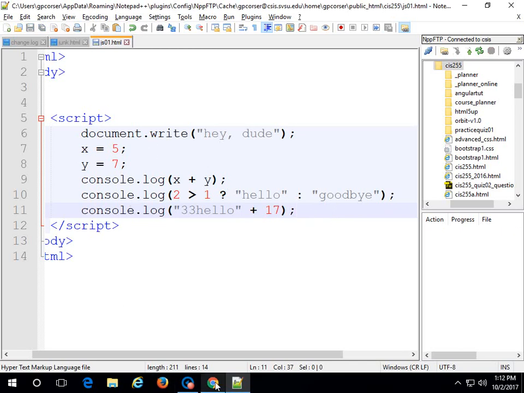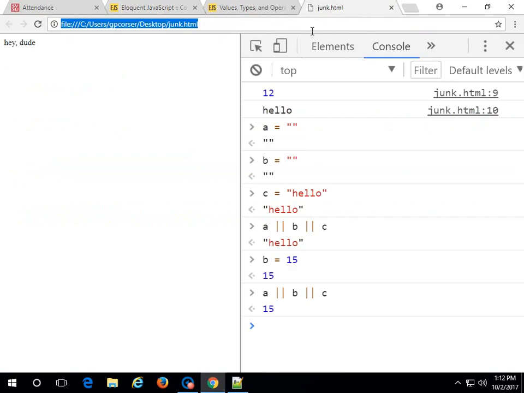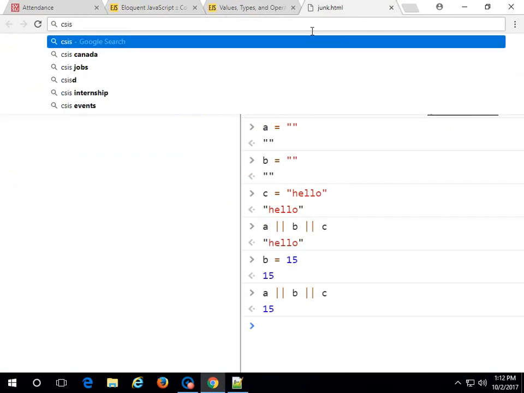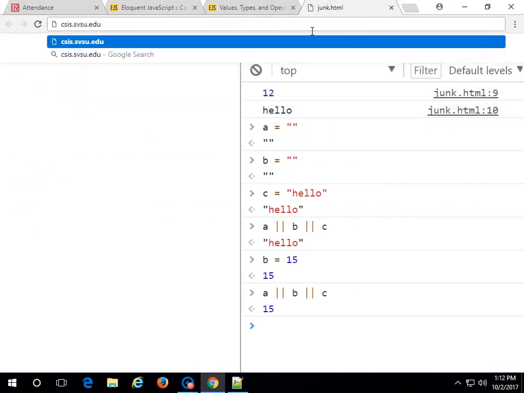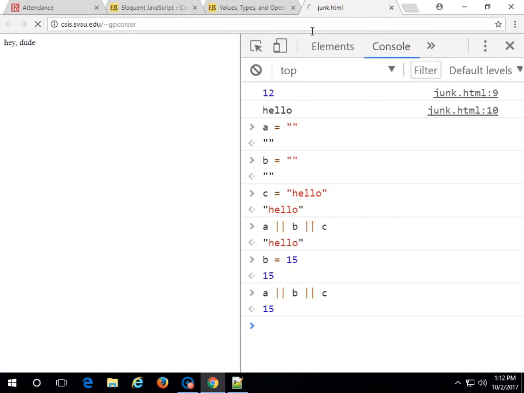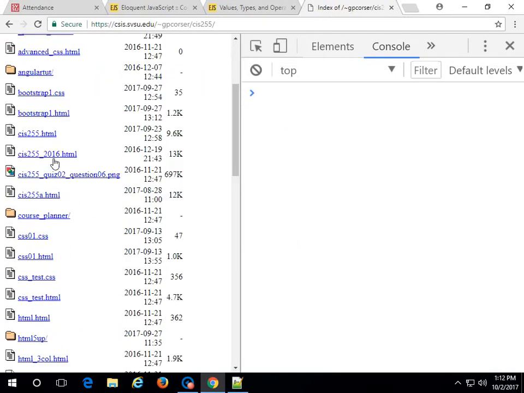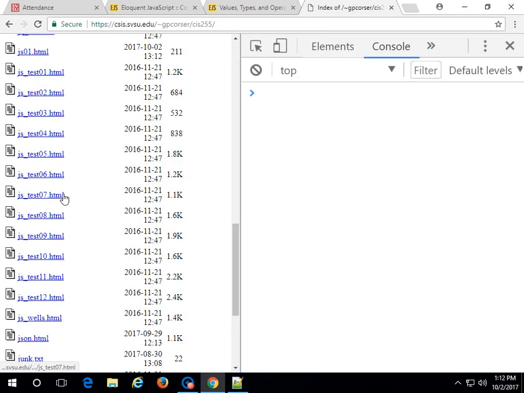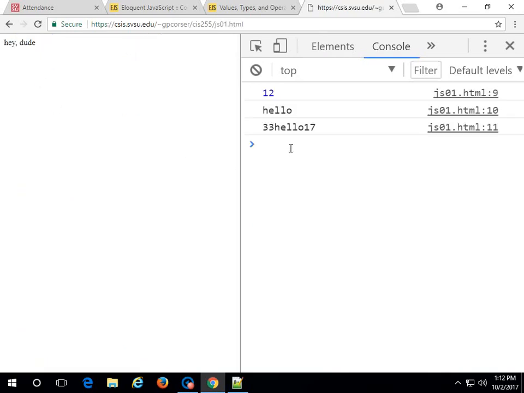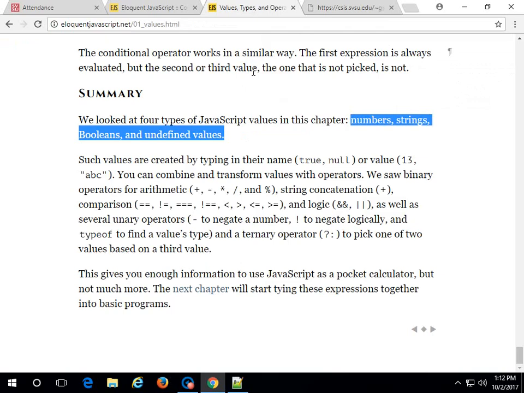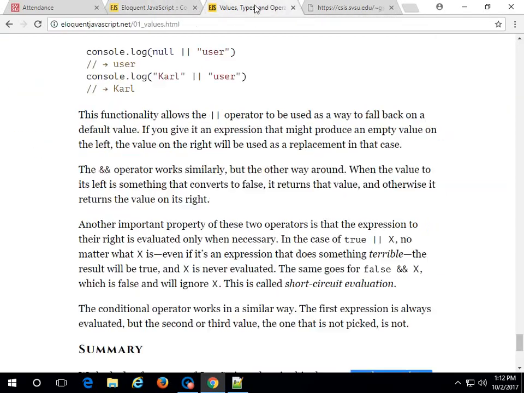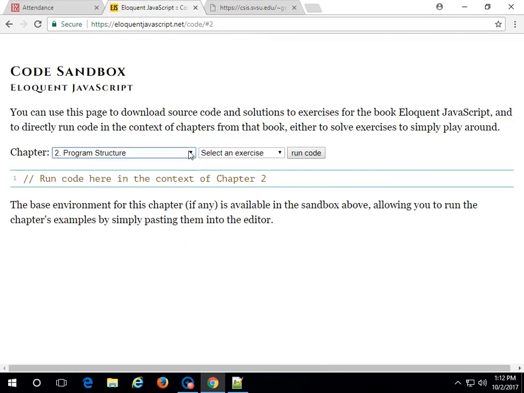JavaScript. So we'll go to our browser. I'm going to go to my particular subdirectory, ch01.html, and it gave me, it concatenated it all together. Okay, so we've kind of got a feeling for values and data types and operations. Now let's take a swing at program structure.